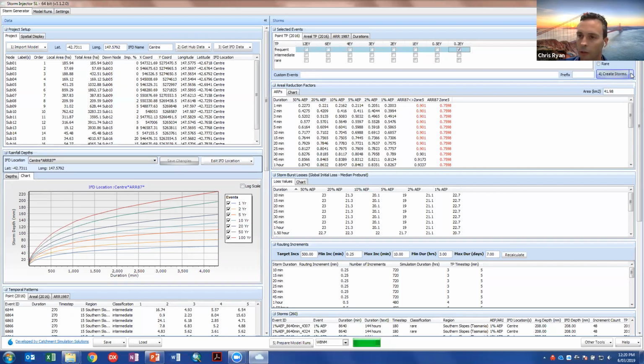But if you want to add to it, you can use the add to existing list. So that option will keep all the storms you've already got and then add new ones. So that's a clever trick for creating multiple events that might be in the rare, very frequent, and IFD categories and visualizing them all at once. You can also tailor the durations that you want to model to reduce the time and the data produced by Storm Injector if you know a rough duration range that you're interested in.